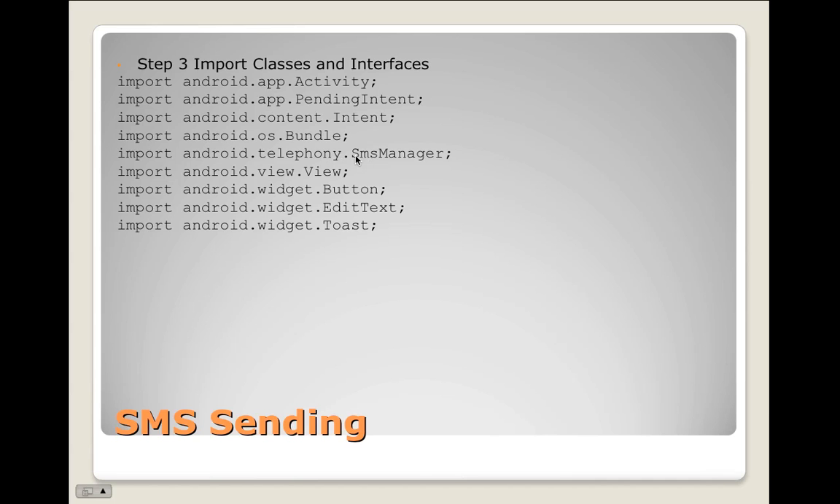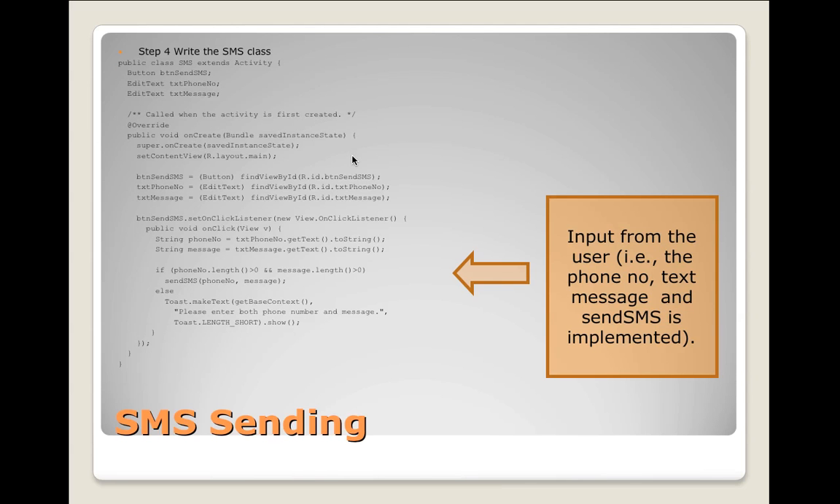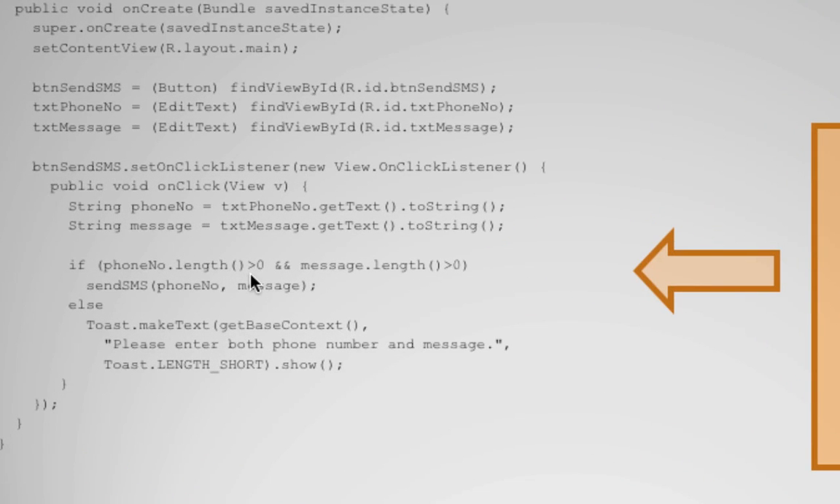I have a newer class, actually, newer imports from this library. This is based upon an older API. However, it still does work. This example does work, but I did upgrade the import on that telephony.sms manager. The input from the user, i.e. the telephone number and the text message, and the sending SMS message are implemented in terms of the following method.